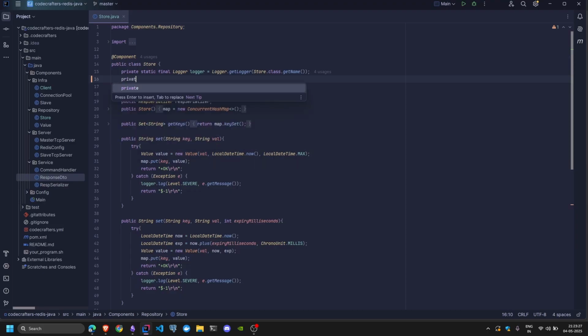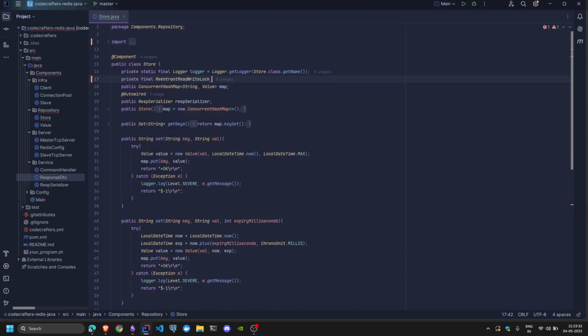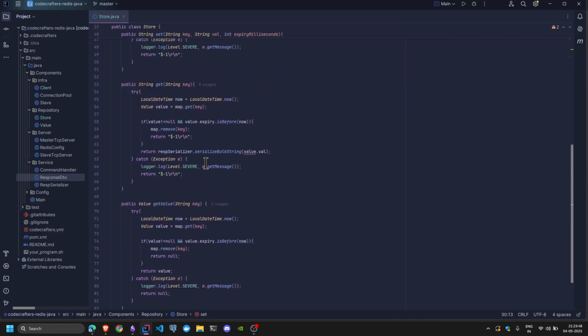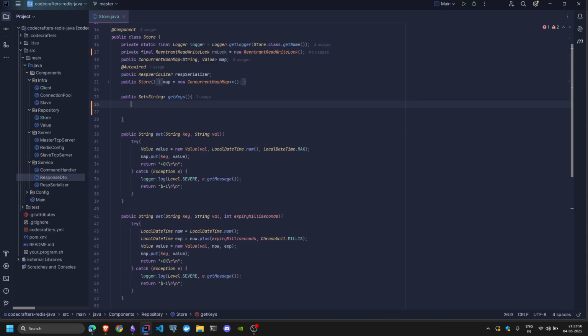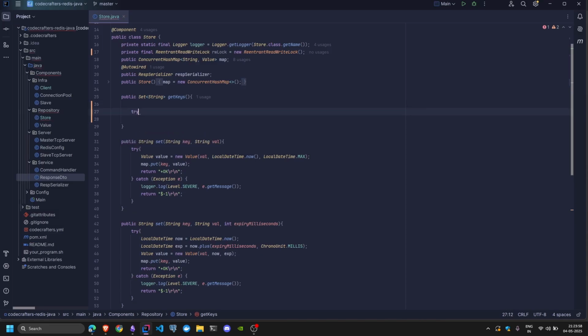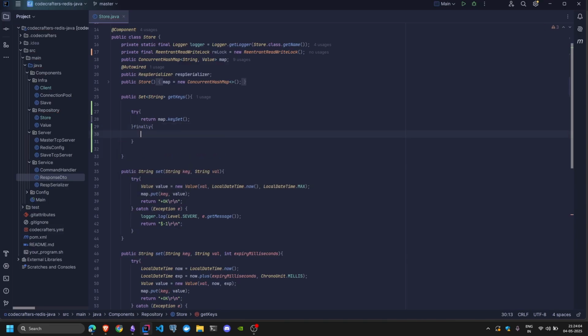Let's call it a private final ReentrantReadWriteLock, let's just call it readWriteLock, equals new ReentrantReadWriteLock. And in all the getter methods, I should do a read lock. We have this get keys method, right? So instead of doing this, I should try to do this, and finally I'll unlock.